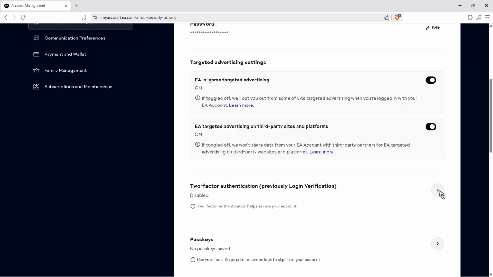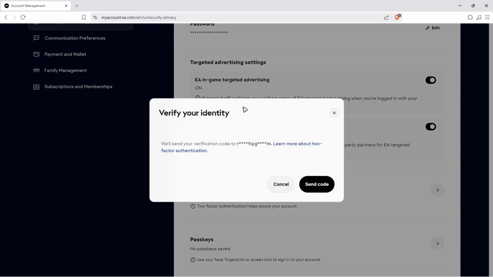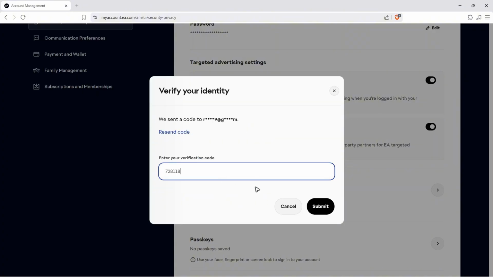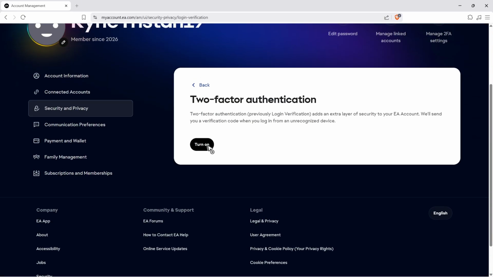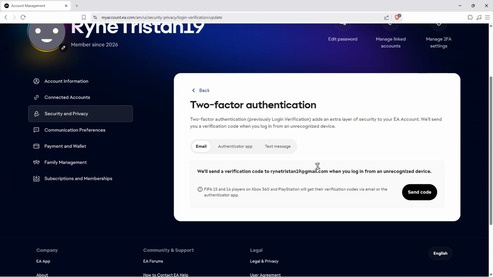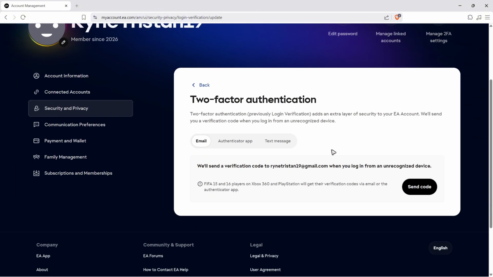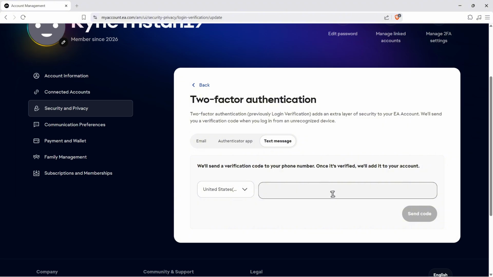Click on this right arrow key, and then a code will be sent again. So send the code, paste the code in here that was sent to this email, click on submit, and after that, turn on two-factor authentication. Okay, it will then make you choose if you want the verification code via email or authenticator app, or even a text message.